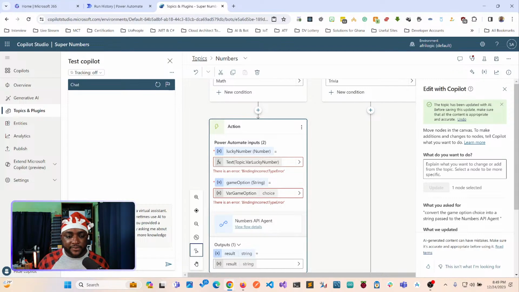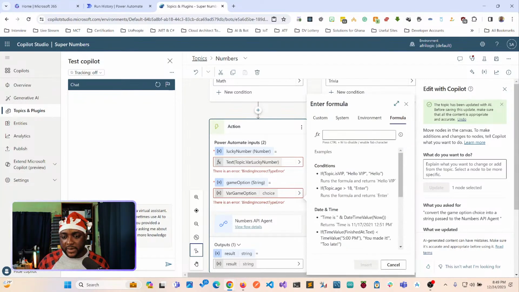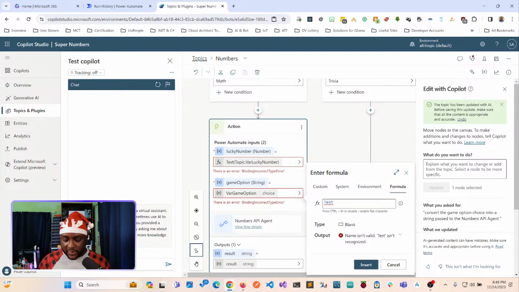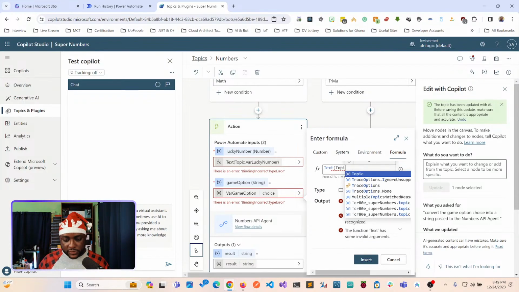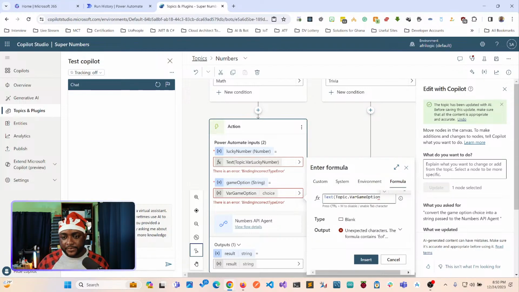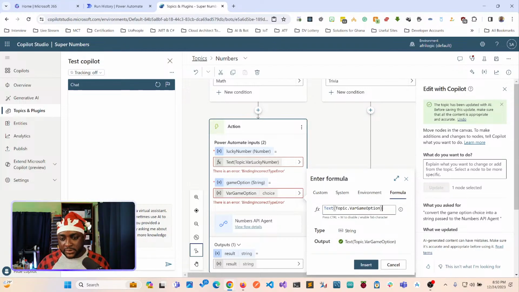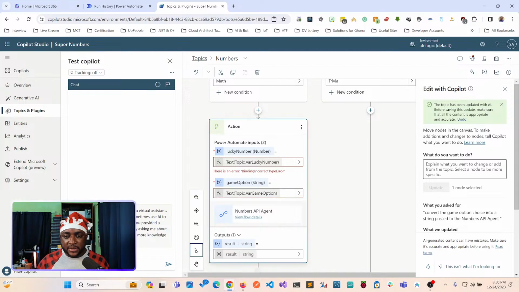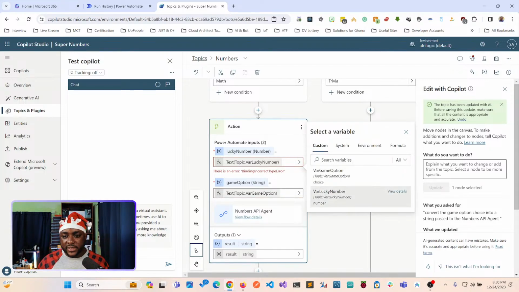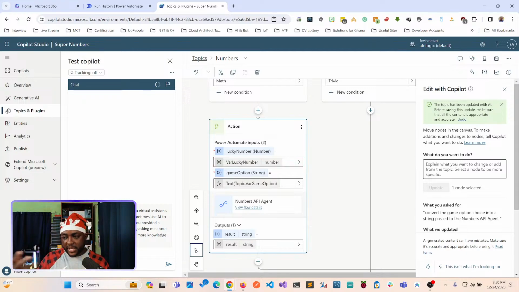So let's go here. I'm going to go to formula. We'll do the add text, and then we'll do topic, and you see the intelligence happening. So this is the game option, and then you close it, and then insert. And this one we don't need. It's just going to be the lucky number. And then the error goes off. As you can see now, that error is gone.